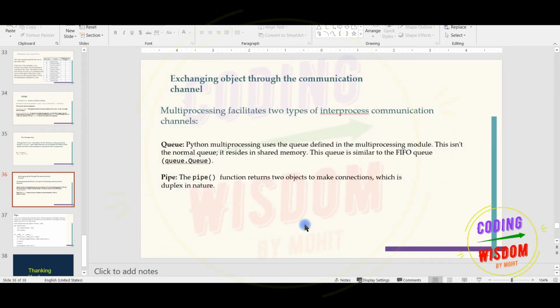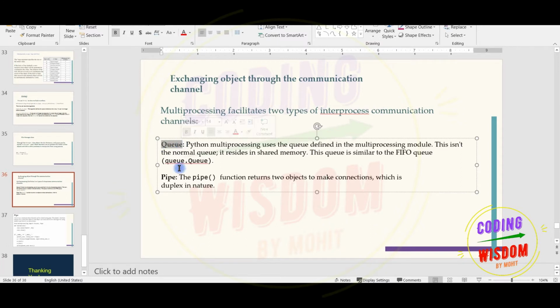In this video, we will see the communication between the processes by exchanging objects through a communication channel. We have seen queue already. Now in this video, we will see the pipe. The pipe function returns two objects to make connections, which is duplex in nature. So pipe is like a socket. You can consider it like a socket. I'm not saying it's a socket, but it is similar to a socket. It is a two-way communication channel that can be created using the pipe function.